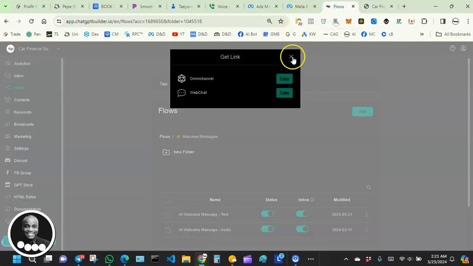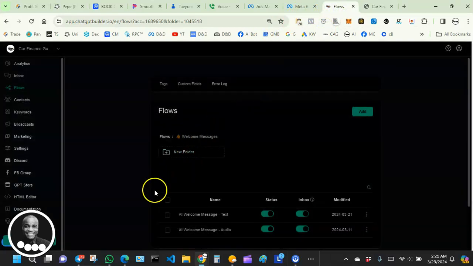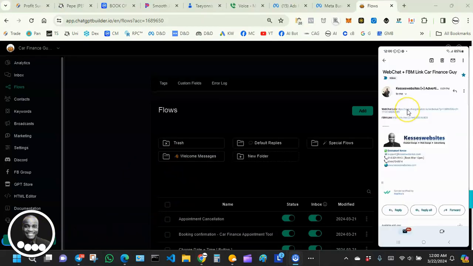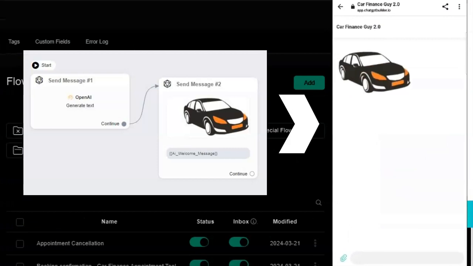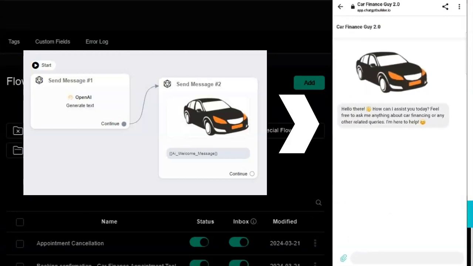But this time we're going to use a mobile phone to test it out. We're not using our desktop to test. I copied and emailed that link to myself, so I'm going to click on that. And we now have our welcome message. That's beautiful.